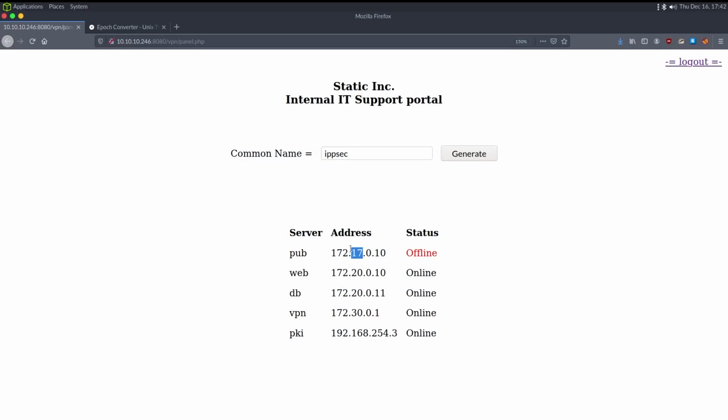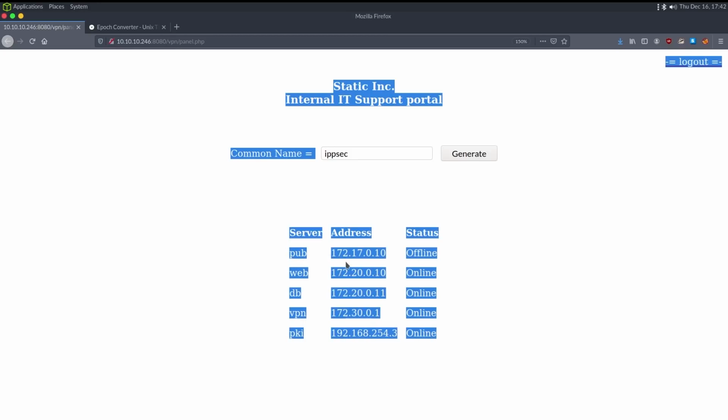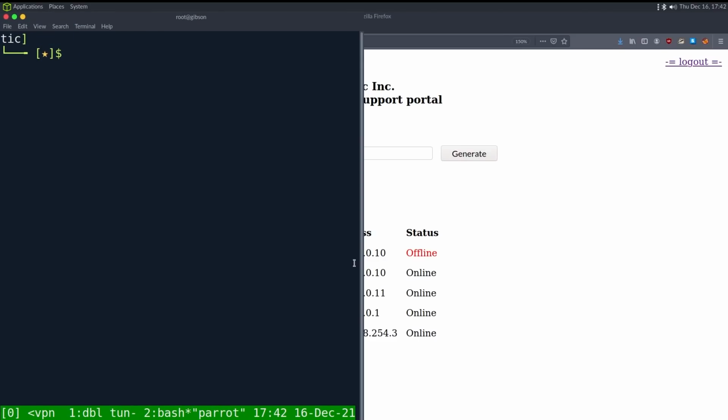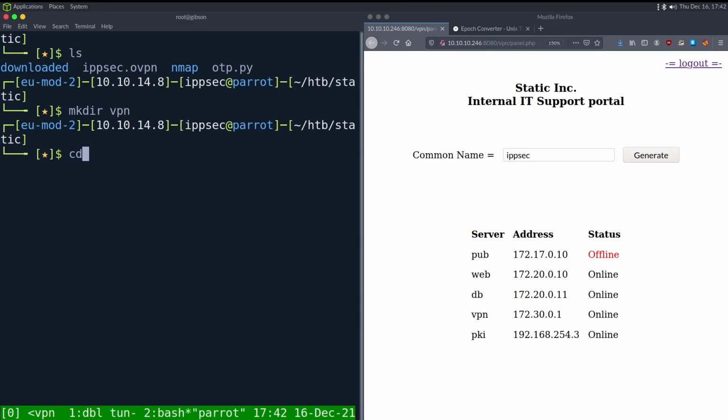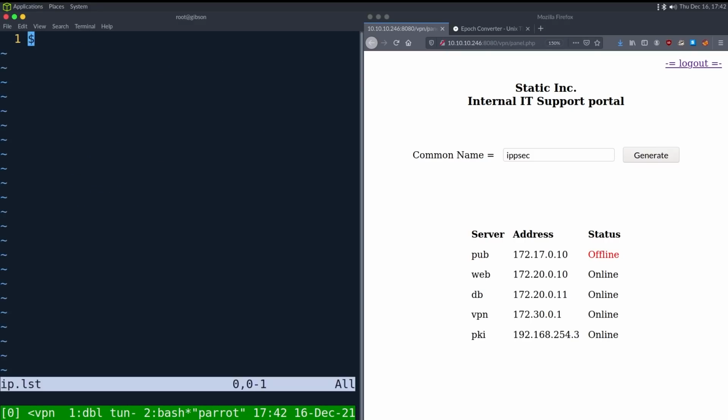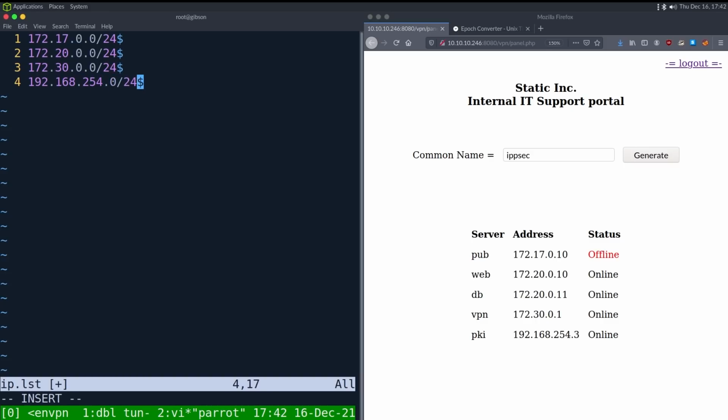I'm going to assume its IPs here, the 172.17, 172.20, and 172.30 networks, along with this. So let's make a quick IP list for that. I'm just hitting the Windows key and the left and right arrows to do those auto resizes. And I'm going to mkdir vpn. We'll go in here and vi ip.lst: 172.17.0.0/24, 172.20.0.0/24, 172.30.0.0/24, 192.168.254.0/24.